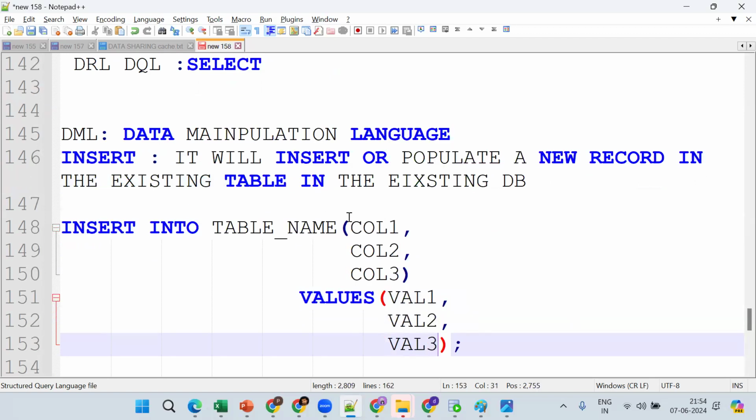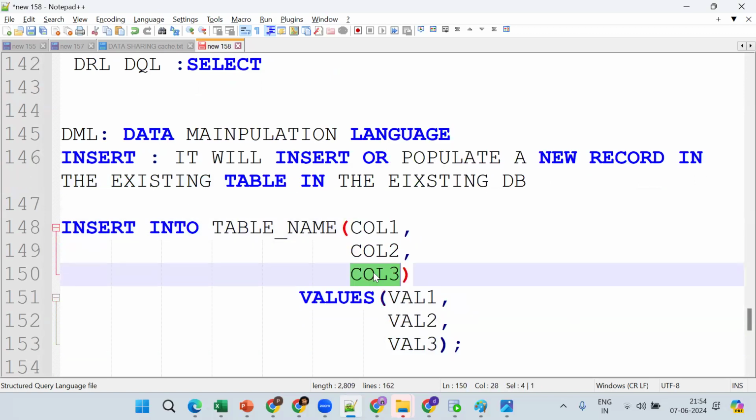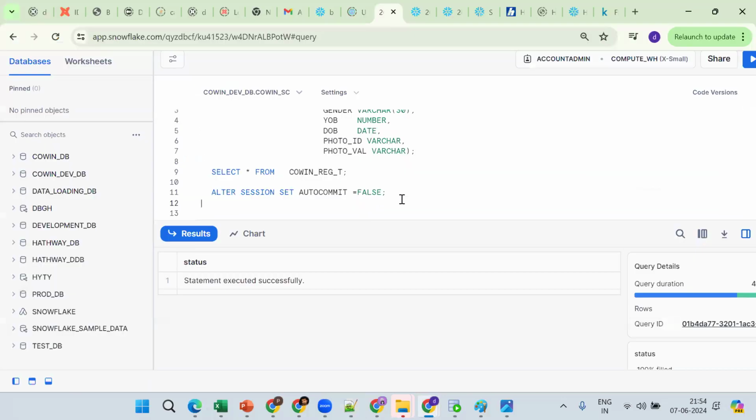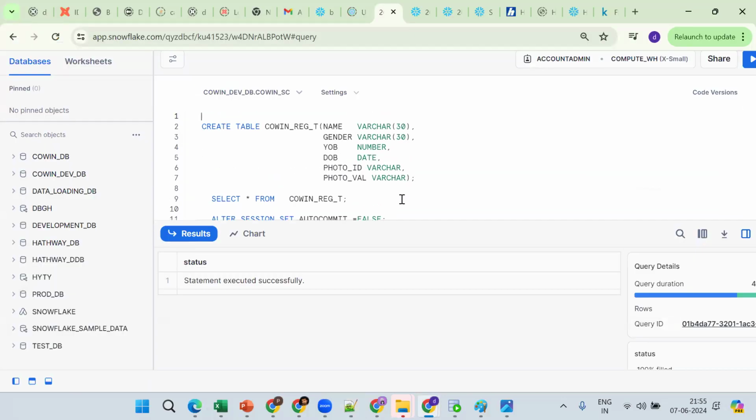So column 1, column 2, column 3. We are giving 3 columns, so compulsorily you need 3 values. Now tell me, will it work? Any idea, anyone? It won't work, because however many columns we are populating, that many values we should give. Go back here and see step by step what columns we are having.